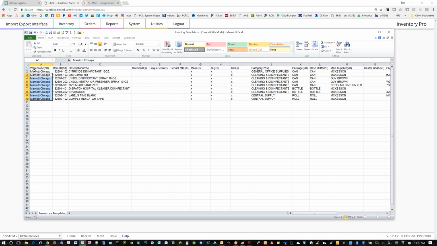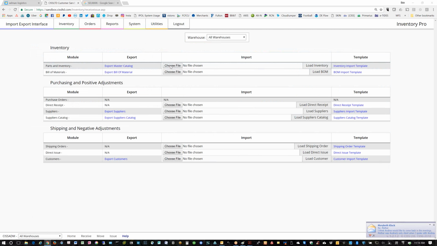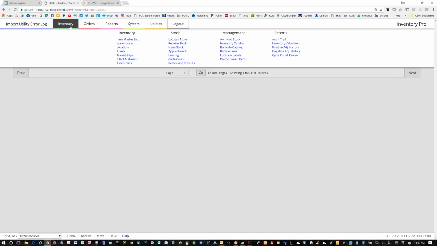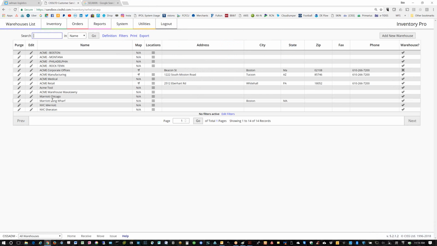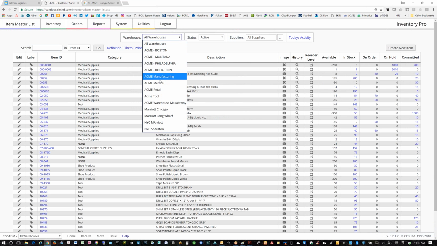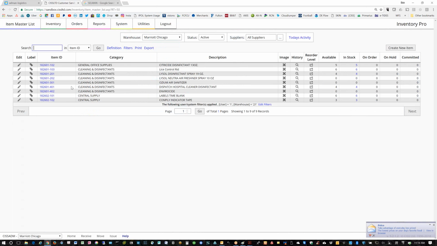Yeah. Okay. So here's what I did, Jason. I'm basically creating a Marriott Chicago project. I renamed these parts Marriott Chicago, and I should be able to turn around and import this if I haven't screwed anything up. And now if I go to the warehouses, I should see a Marriott Chicago, right here. And then if I go to the inventory item master list and pick Marriott Chicago, I'm only going to see those items that were in that Excel spreadsheet. See how easy that was?